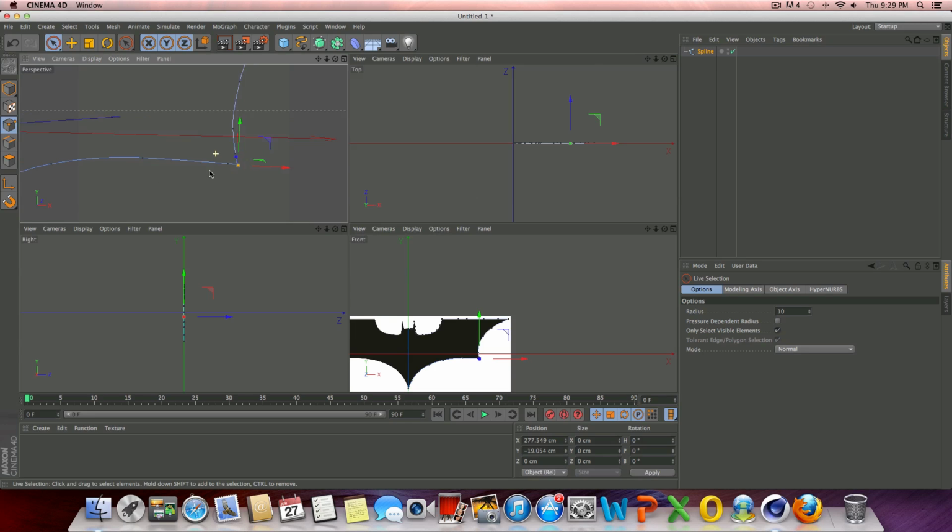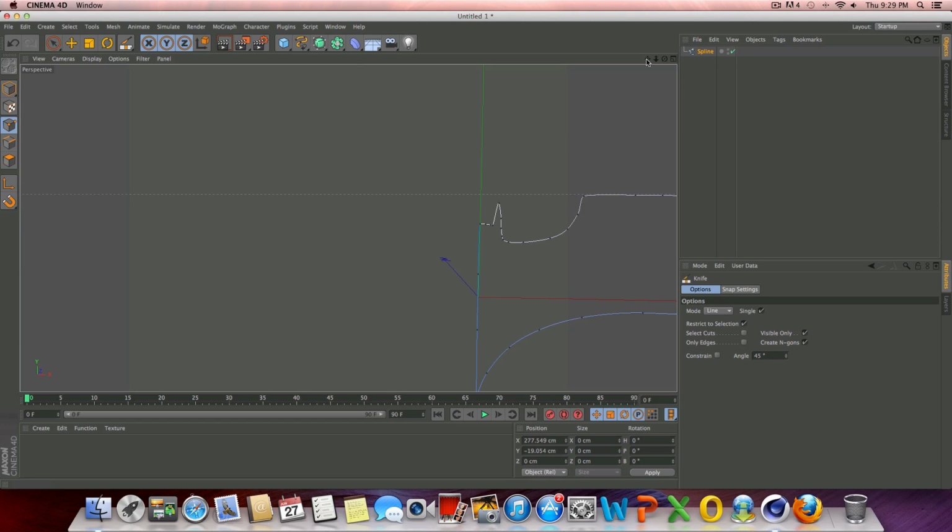So basically our spline's almost done here, guys. That looks pretty good as it is. I'm going to add a couple cuts here in the center though, just for the sake of it, and that looks pretty good. So that's our spline of our little logo or whatever we're going to be doing here. So it's only halfway done.